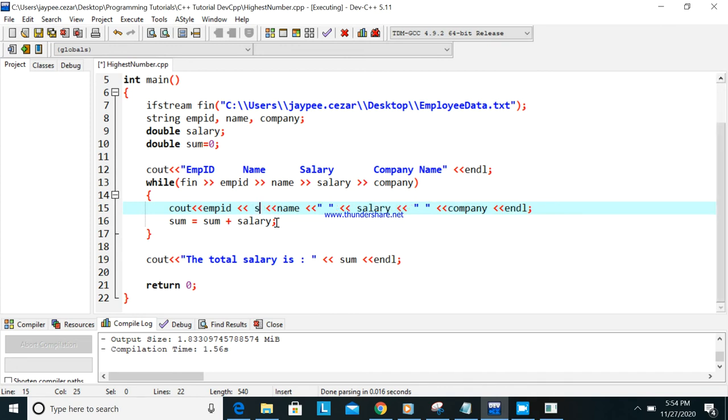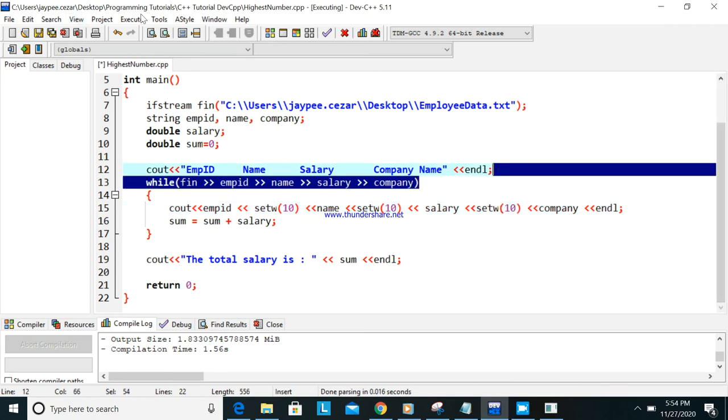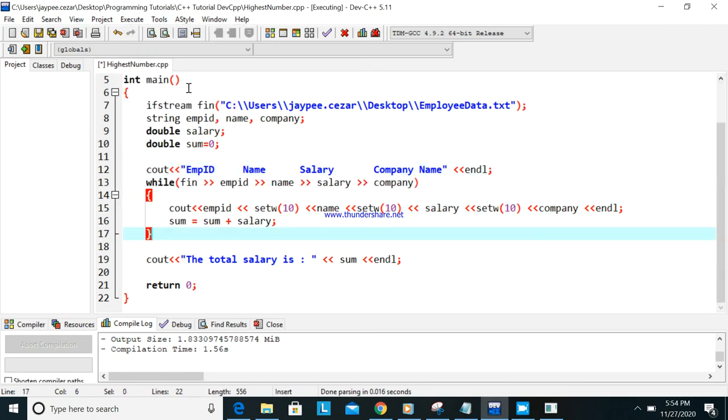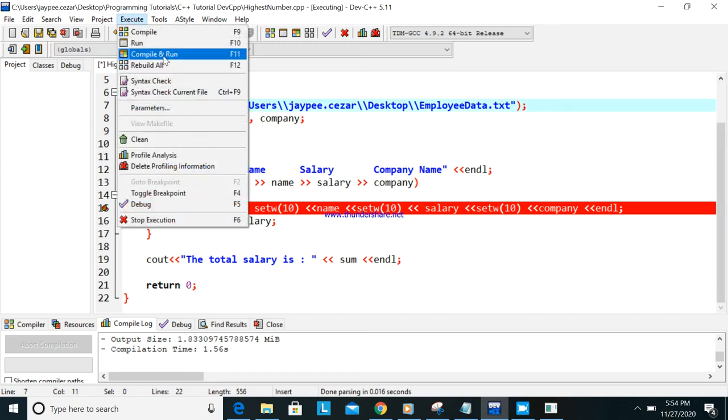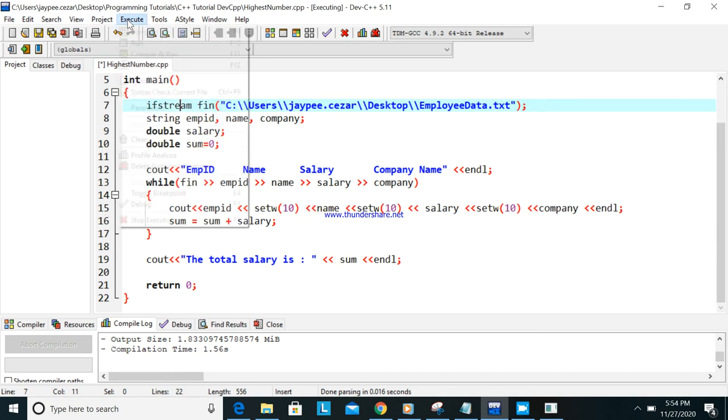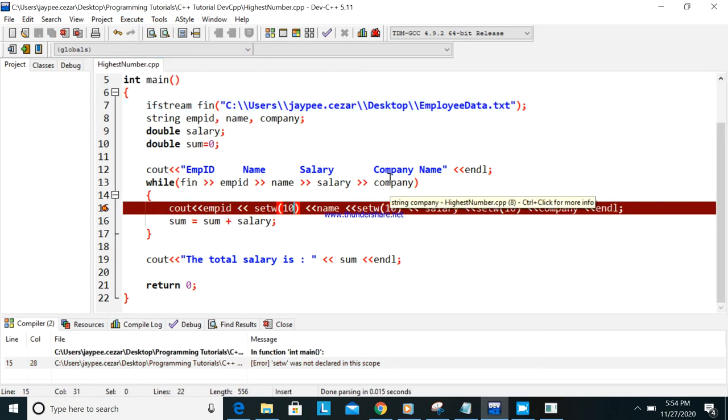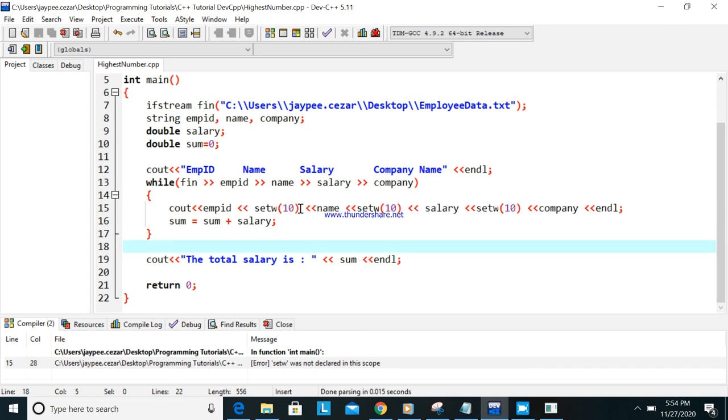Or you can set W, for example, 10. Set W is like indention, okay? Indention from the edge, from the left to right. Okay, we will try to run again. Okay, set W.